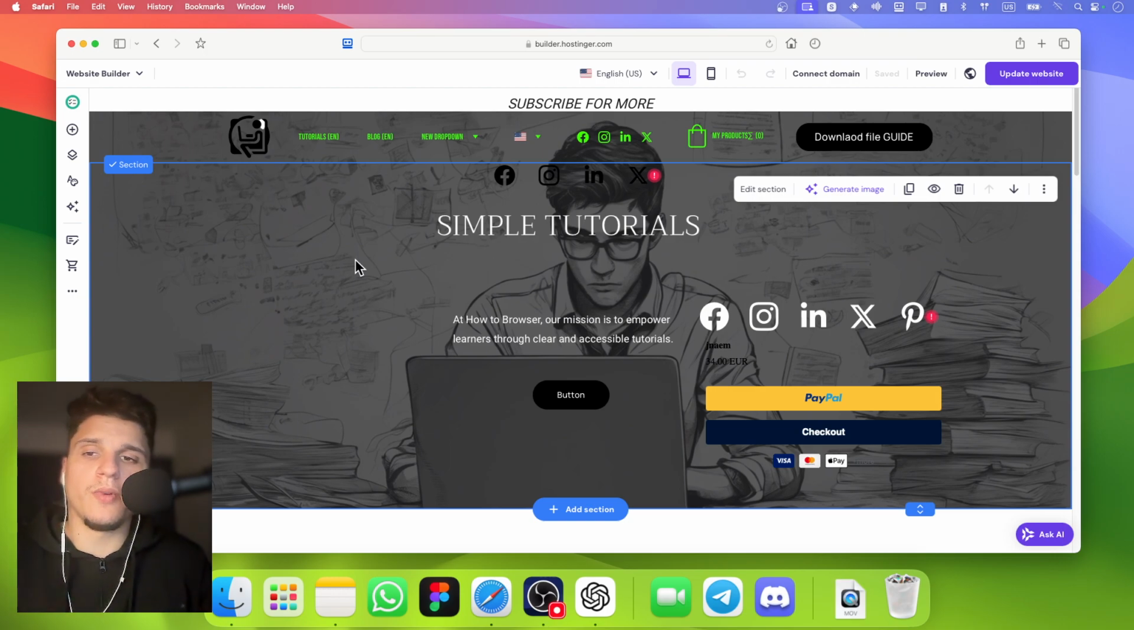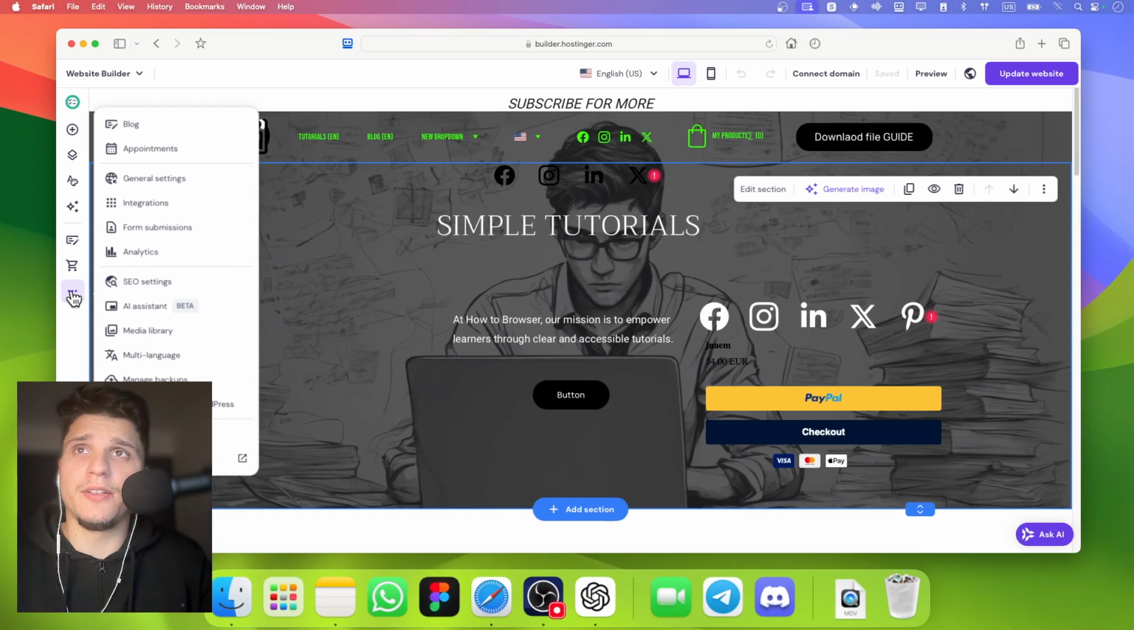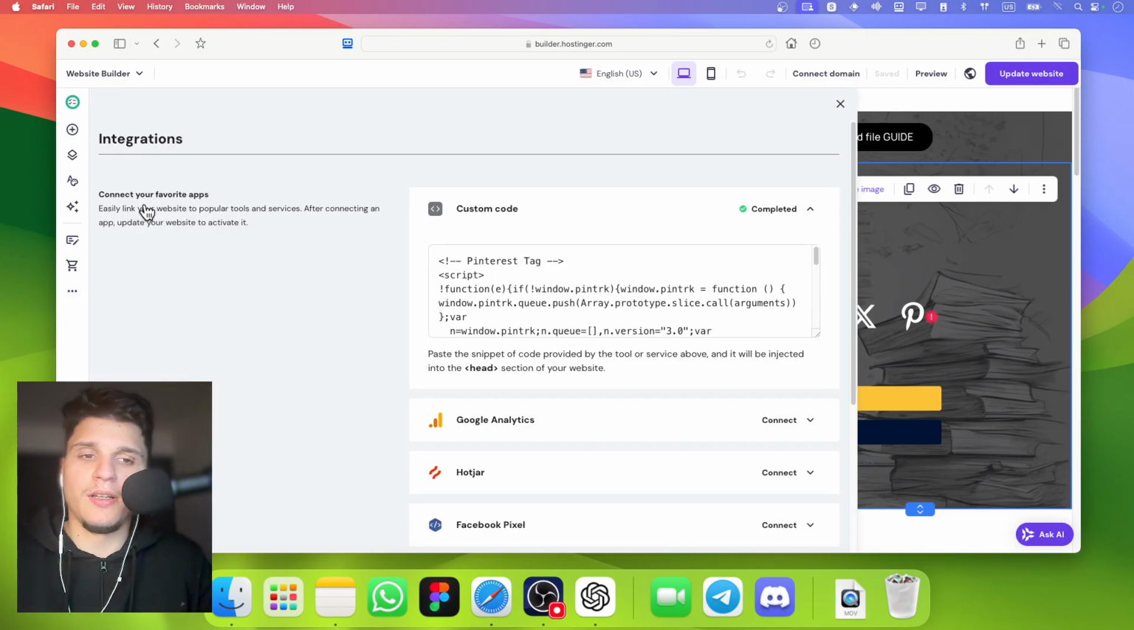So you're building your website with Hostinger and you want to add some extra features or tools. Hostinger has this called integrations, where you can add things like Google Analytics, Facebook Pixel, or custom code to improve your website. Now to access integrations on Hostinger, you're going to click on here, more settings, and then here you're going to see integrations. Now just click on integrations here.